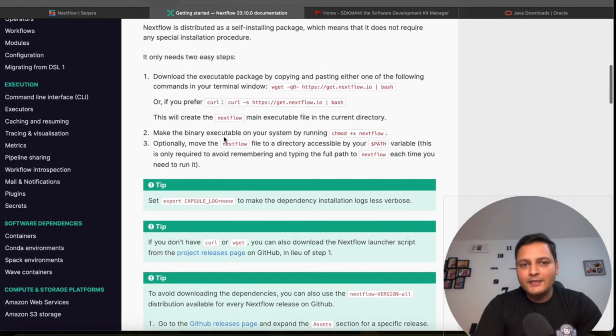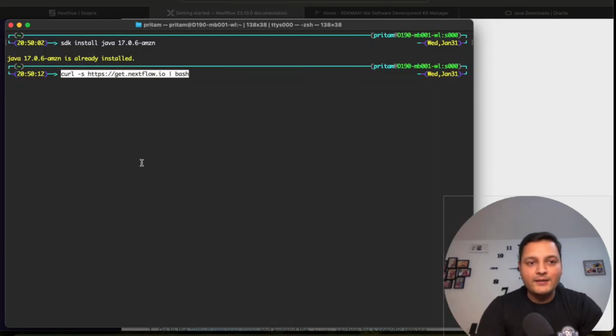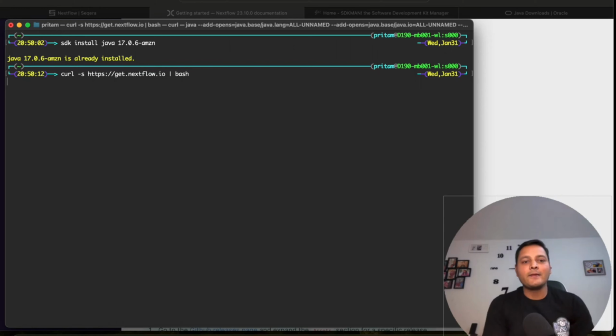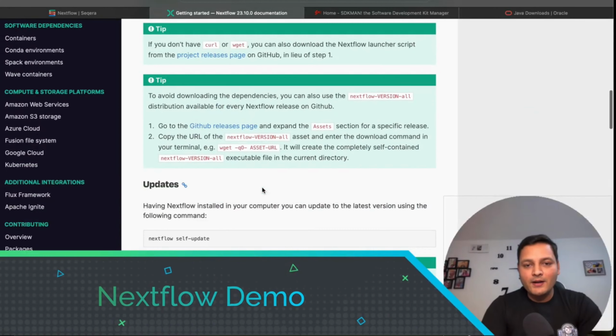It's very easy to install Nextflow. You can get it by using wget, or you can use the curl command to install the same, by pasting this command into your command line. So if I paste this, you can see I have already installed Nextflow, and you can see that my Nextflow has already been installed. And let's try to run a demo.